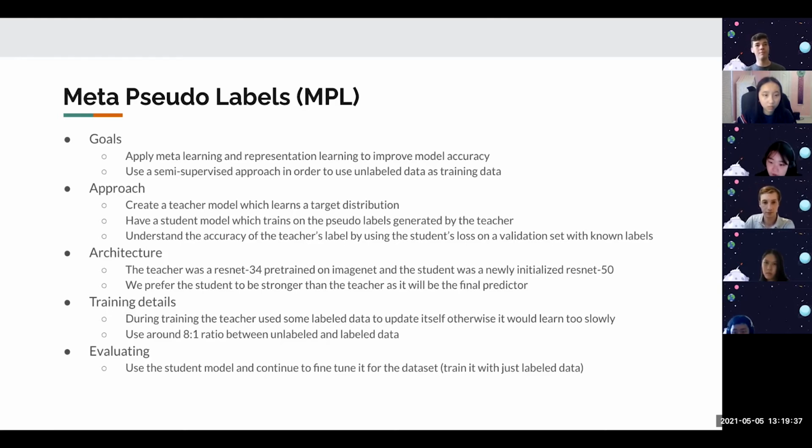So for our architecture, we use a pre-trained ResNet 34 model on ImageNet, and then the student was a newly initialized ResNet 50. We prefer the student to be stronger than the teacher, because the student is the final model that we use to run on unlabeled data to try to predict it.